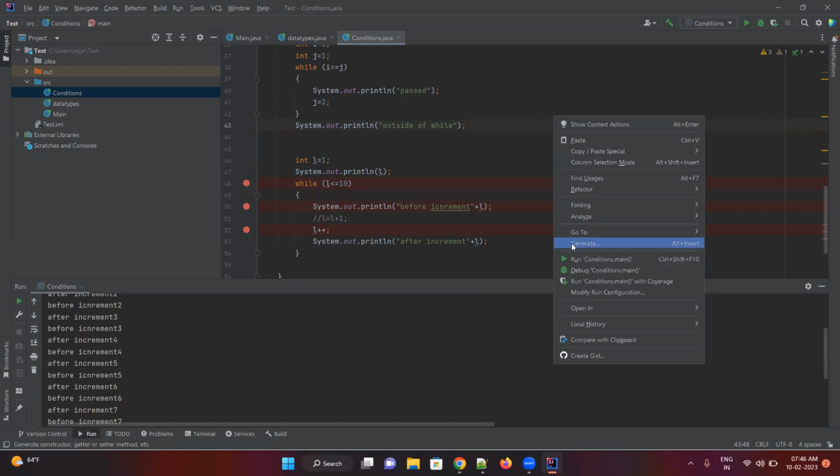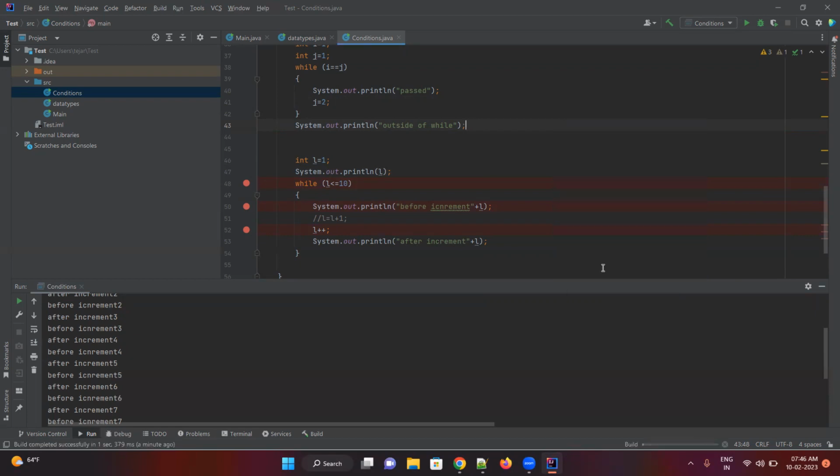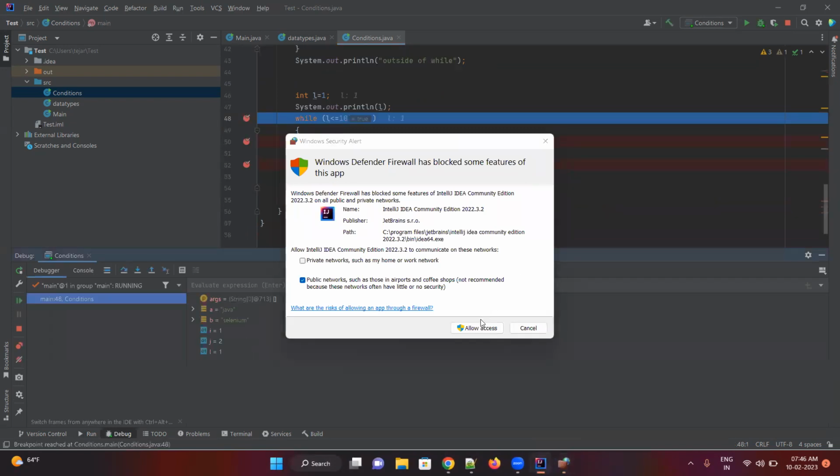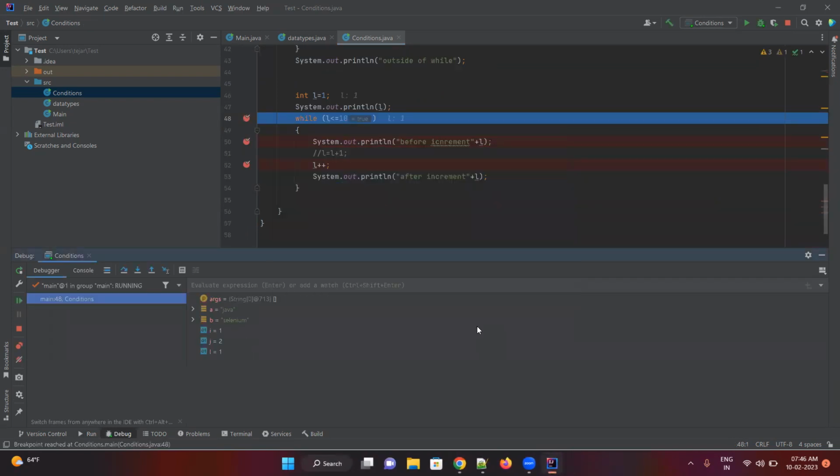So now if I debug it, I haven't kept a breakpoint till there, right? So the program will execute till that point. It will come here and it will stop. It will wait for us. Let's see debug. Just click on allow access. See, we got all the values in the above class. So it's debugging mode.